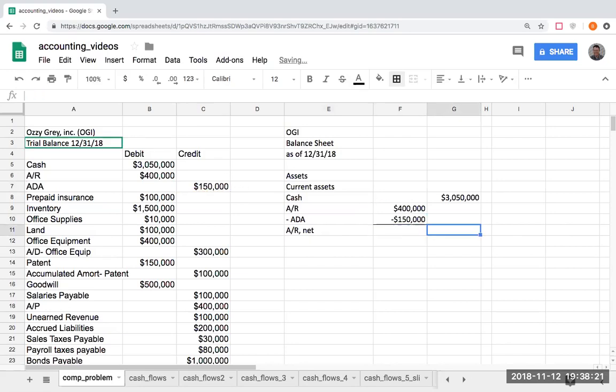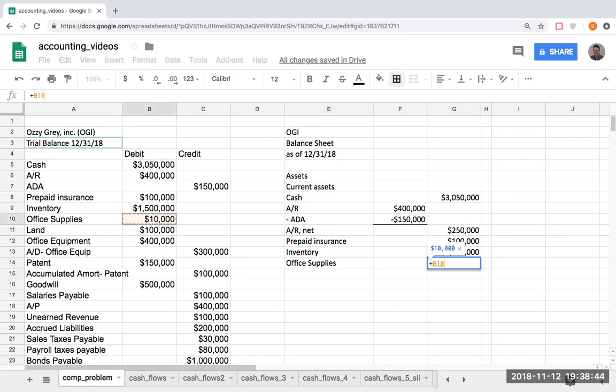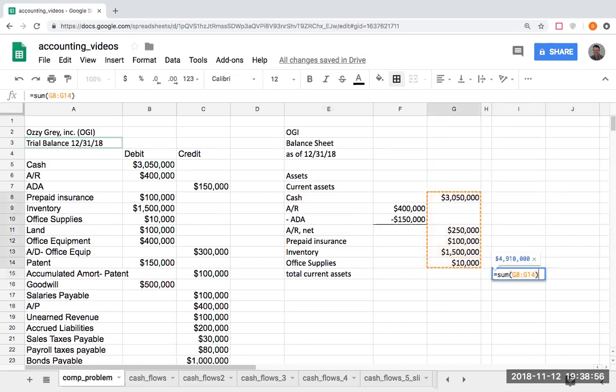Oftentimes in the balance sheet, you'll just show accounts receivable net, and you'll do the disclosure of the allowance in your footnotes. So my other current assets: prepaid insurance, inventory, office supplies. And again, with current assets, we're assuming that we're going to be using these within the next year. So my total current assets are going to be $4,910,000. So that's my first part here.